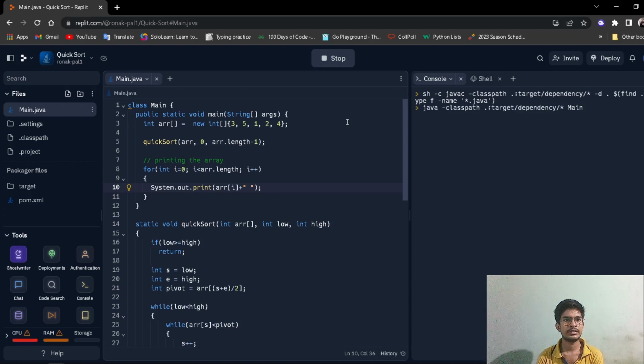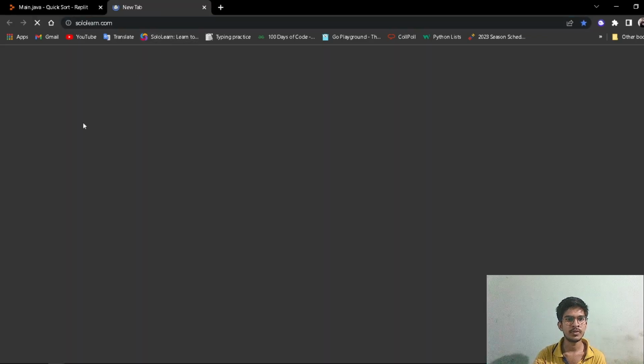Maybe this can't handle that kind of cursor calls. So maybe we could go to another editor. We can go to SoloLearn for now.